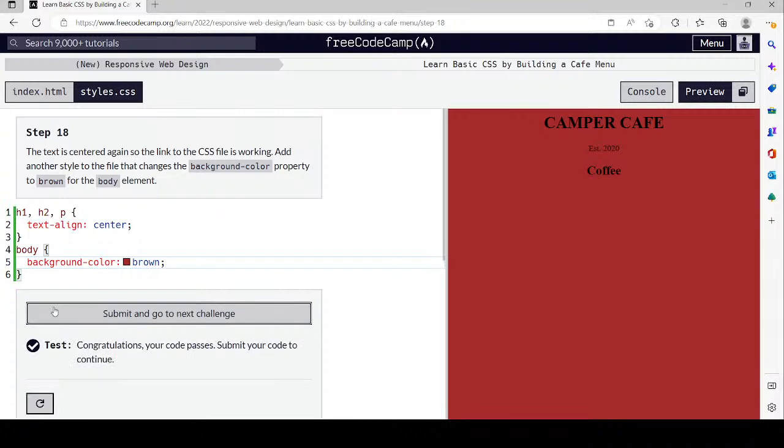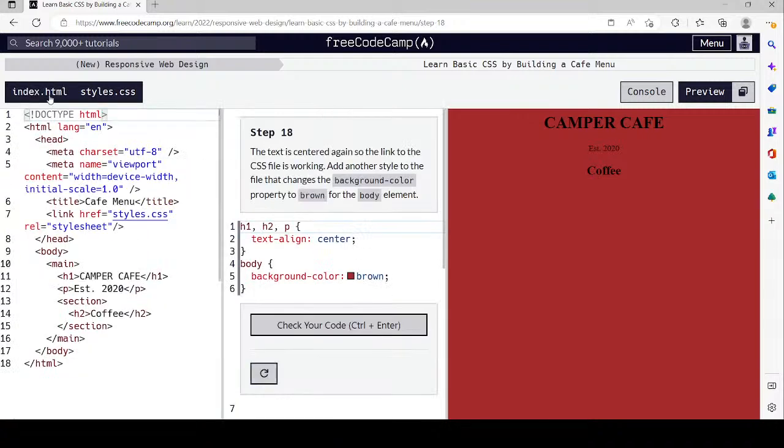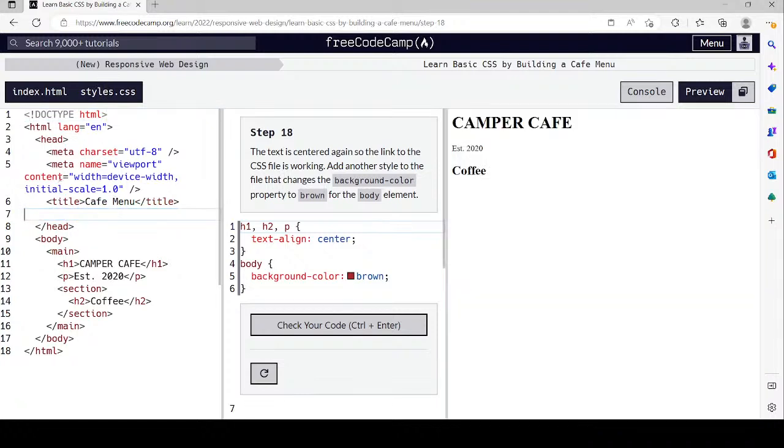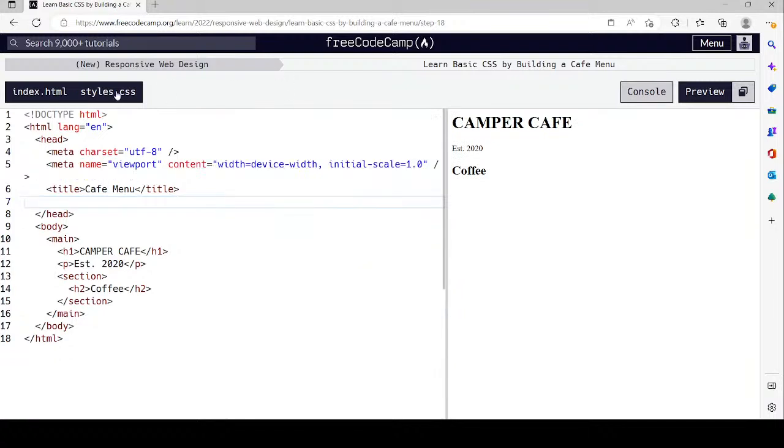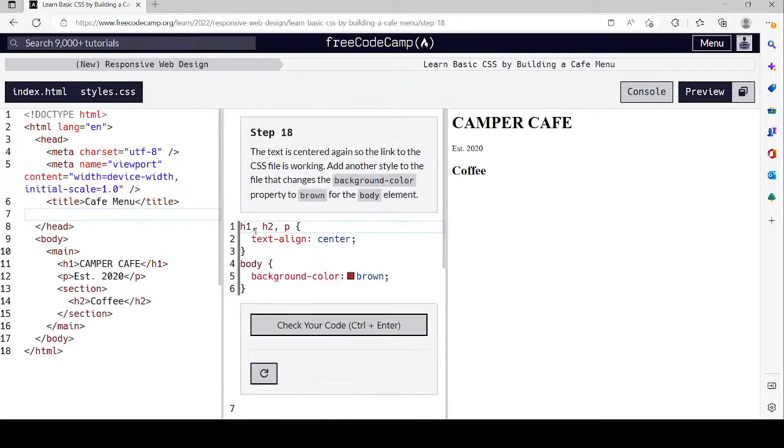Alright, so the text is centered again, so the link to the CSS file is working. So this right now is the styles.css file, and this is the index.html file that's being applied to. And it's being linked to this. It's being linked by this. So, if anything, without this, you don't have any of this. Oh, yeah. So you don't have any of this. I'm trying to highlight it.